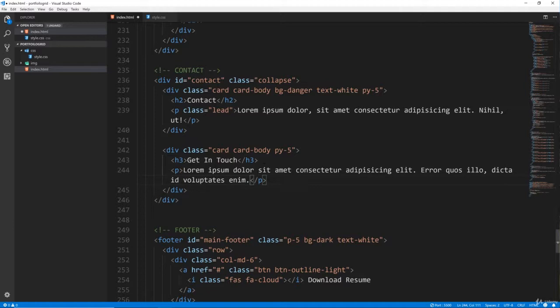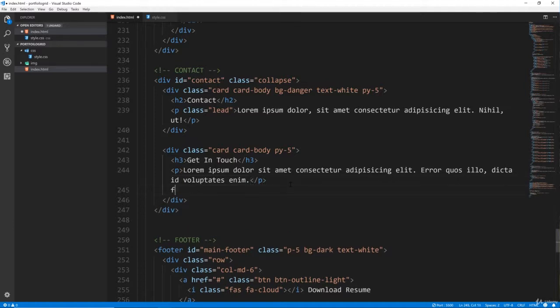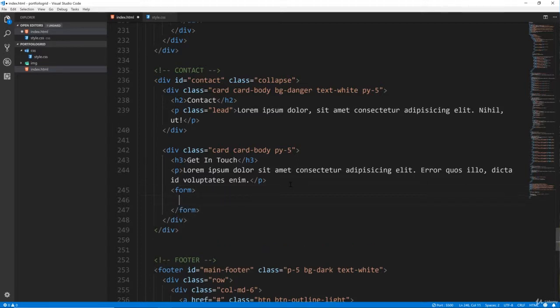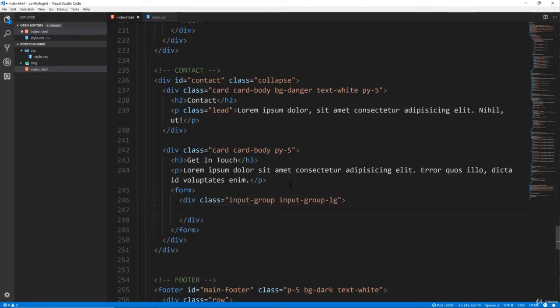So underneath that, we're going to have a form. So let's add a form, and in this form, we're going to have input groups because I want little icons next to the input to kind of just make it look a little better. So let's do an input group, and then let's make this a large input group. So we'll make it a little thicker, so we can add input group dash LG. And in this group, we want to prepend an icon. So we're going to do a div, class of input dash group dash prepend.